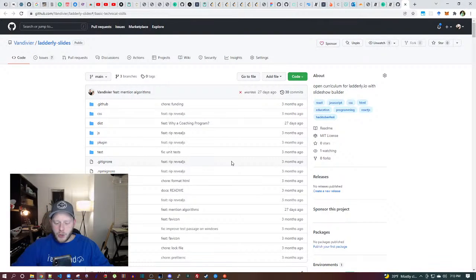Okay, so that is what's here in this open source Latterly slides. Yeah, and hopefully over time it gets better and it stays current. That's one of the benefits of this open source model.